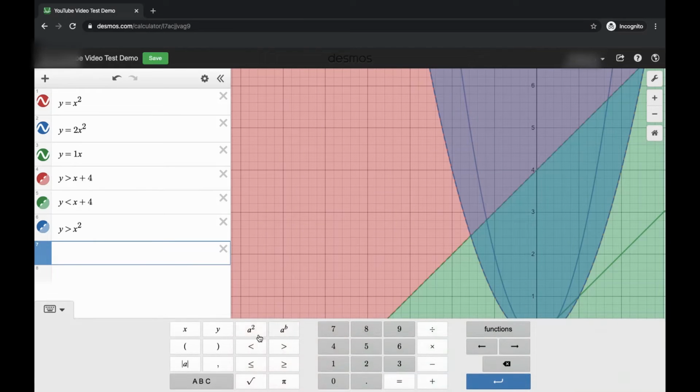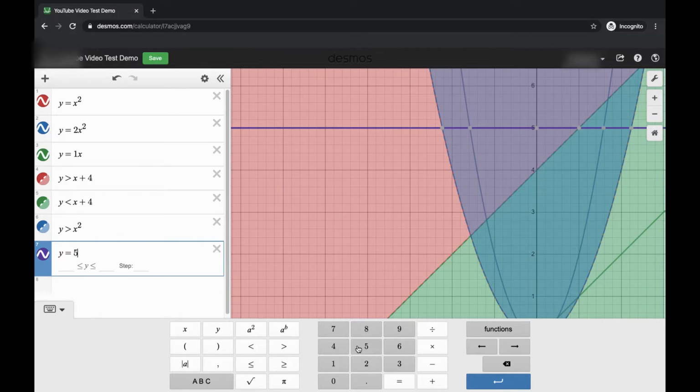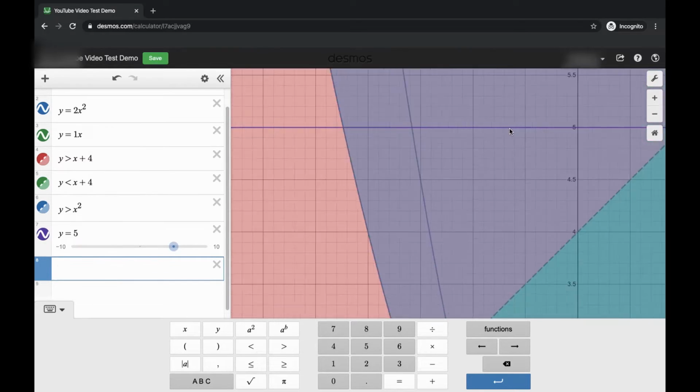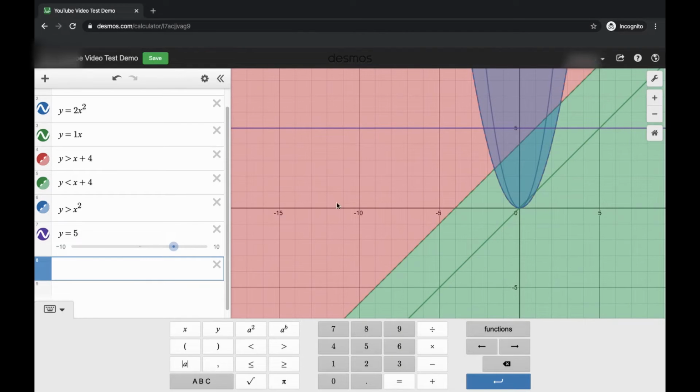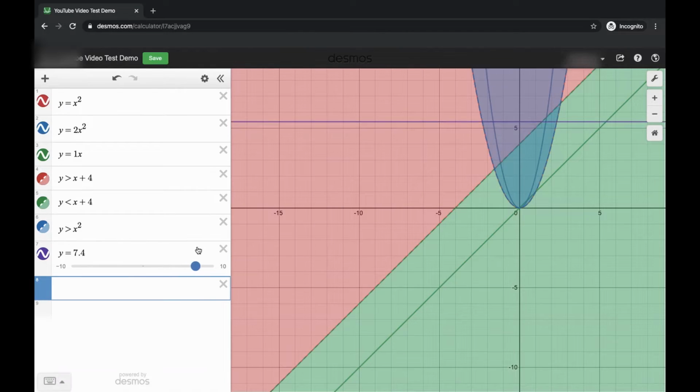You can also have a keypad here. So let's just do y. Oh, what am I doing? My bad. y equals 5. There we go. A horizontal line. We've made that. And we can expand, put it up, expand it down.